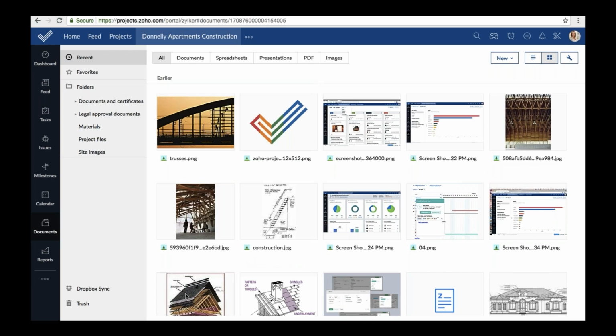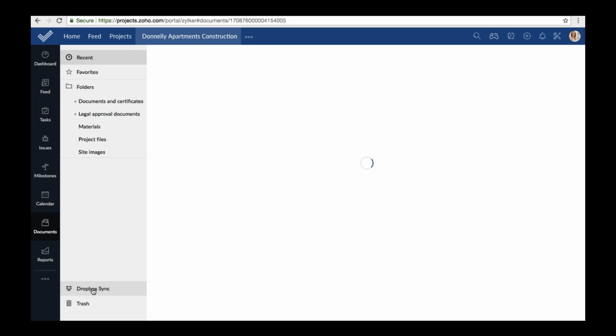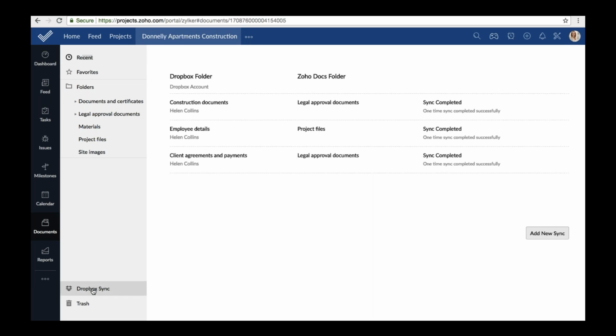Moreover, if you have to transfer chunks of files, instead of doing it through mail, you can integrate with Dropbox and easily share your files with everyone in your team. All you have to do is configure your Dropbox sync settings to get started.